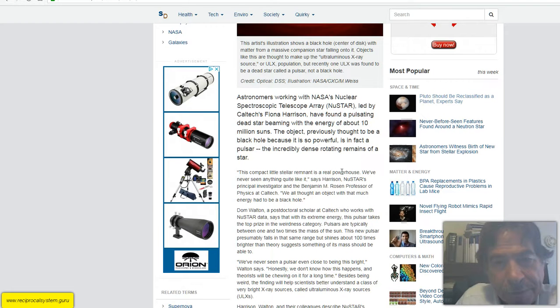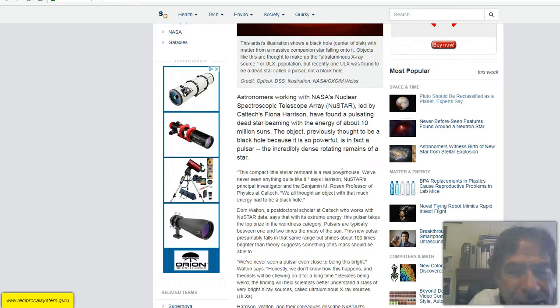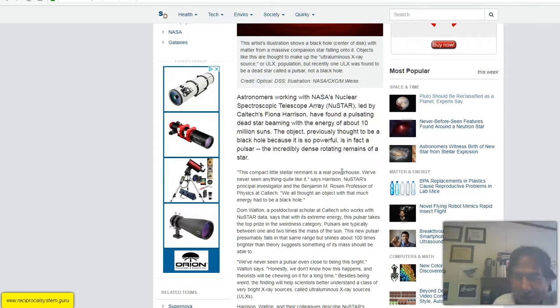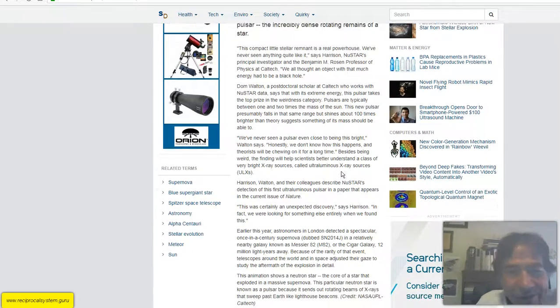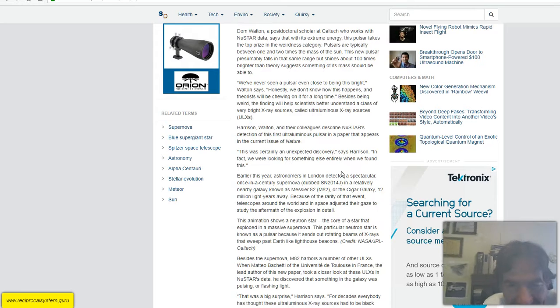So it says here, astronomers working with NASA's Nuclear Spectroscopic Telescope Array, NuSTAR, led by Caltech's Fiona Harrison, have found a pulsating dead star beaming with the energy of about 10 million suns. Yeah, come on. That is not a pulsar. 10 million suns. Come on. Give me a break here. I don't know. Is anything else worth it in here?